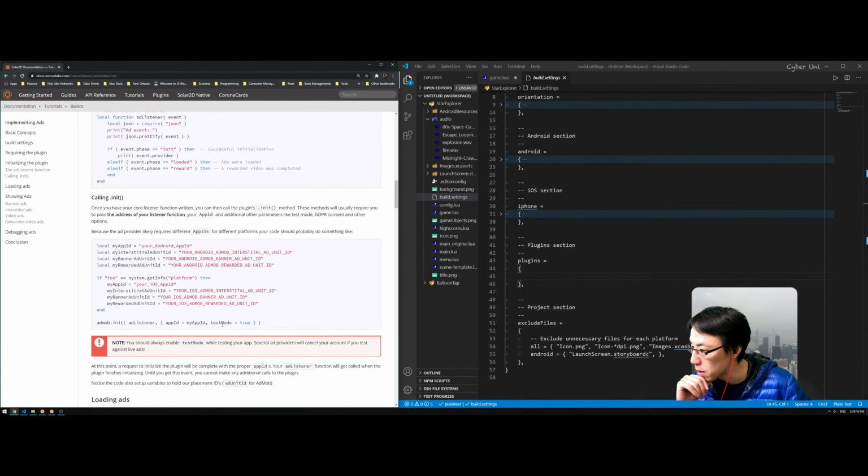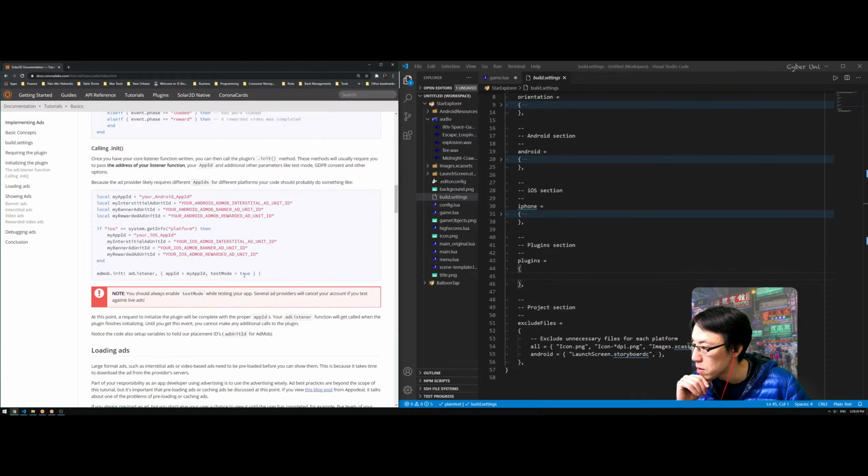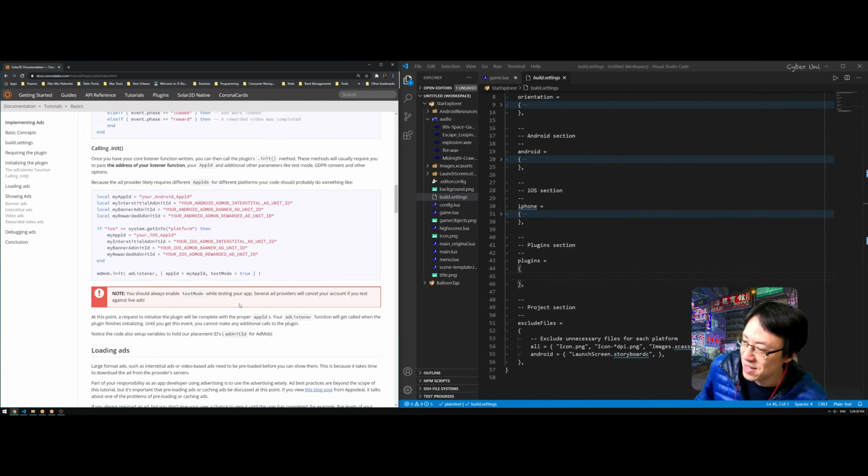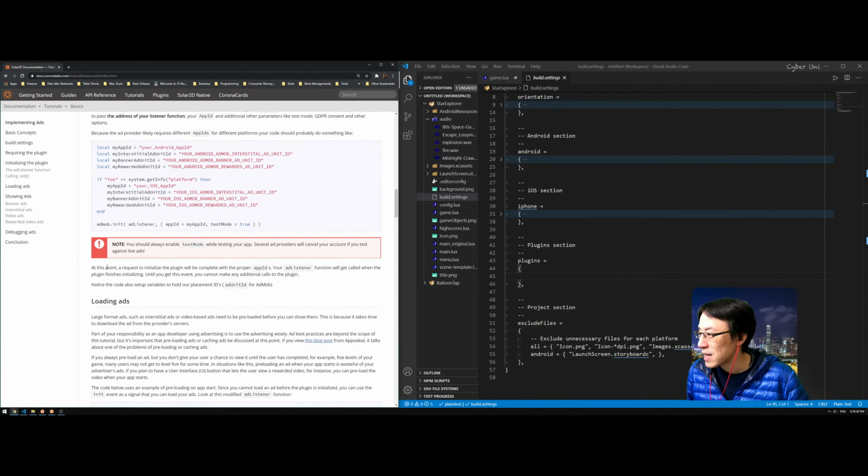My app ID, well, you should always enable test mode while testing your app. They will cancel your account if you test against live ads. Yeah, okay, makes sense. Some flags should be there, but that's later on.